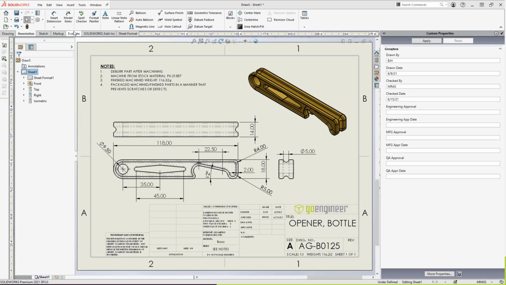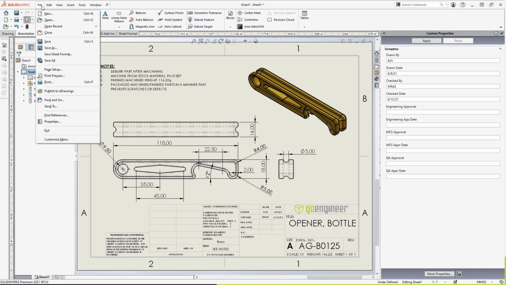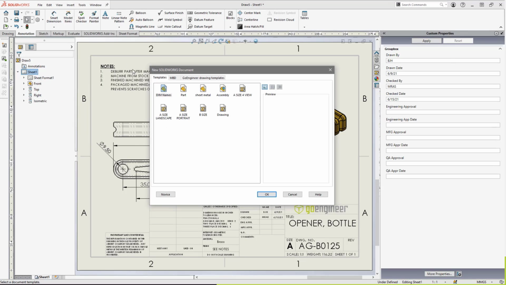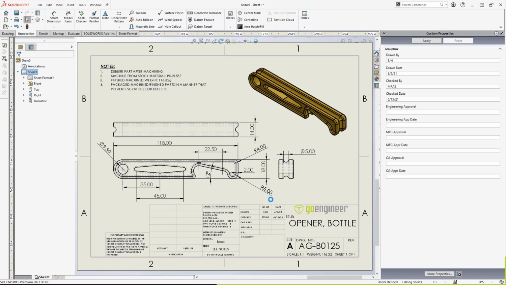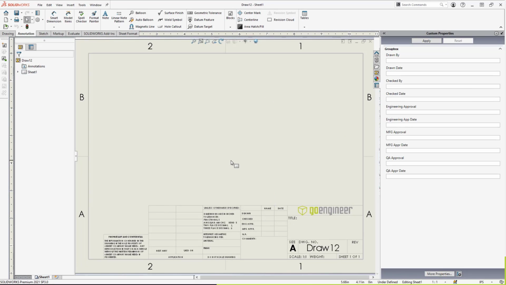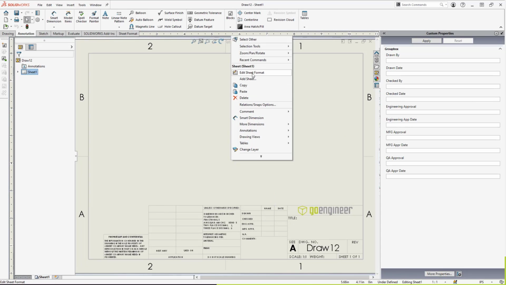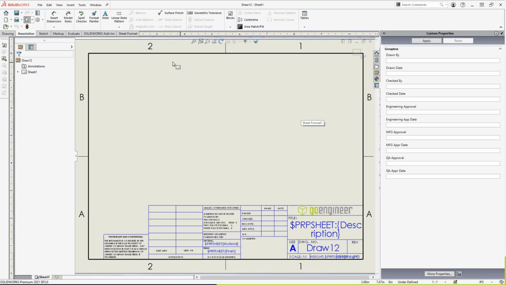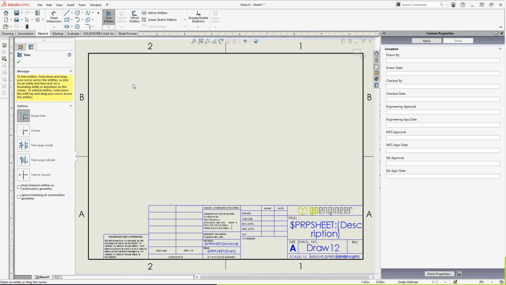So as I mentioned, I've got the title block here. I'm going to go ahead and do File, New. I want to create a new drawing using my A-size landscape drawing. So I have this, and I'm going to right click and edit sheet format, and everything in the drawing sheet format is just standard sketch entities.